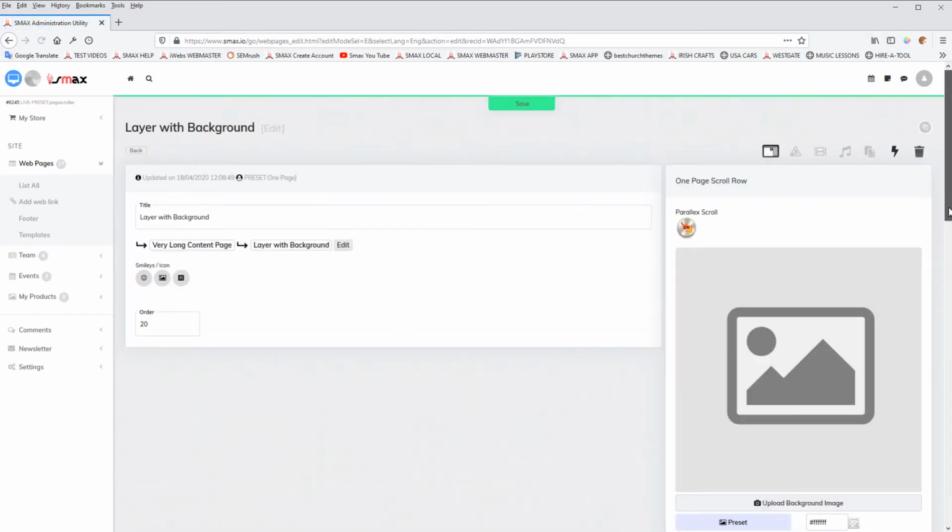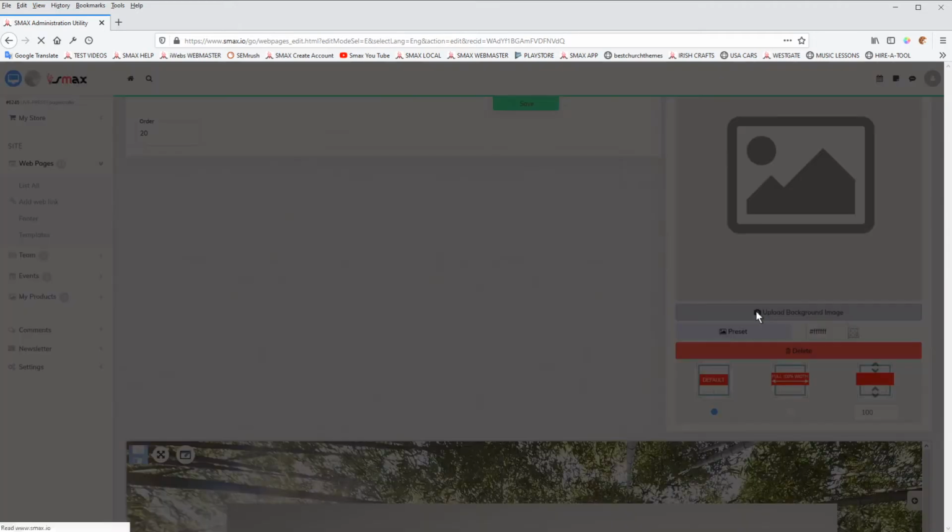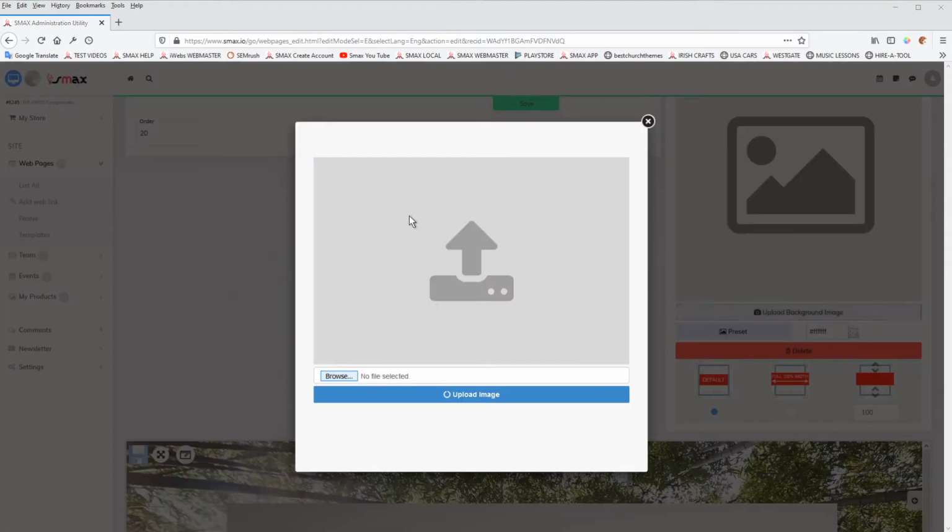So the first thing is, let's upload another background image. So the background image we can choose. It's really best to choose a picture with a background that's not really a sort of a focus. So let's choose flowers, sky. We'll choose this one, sky.